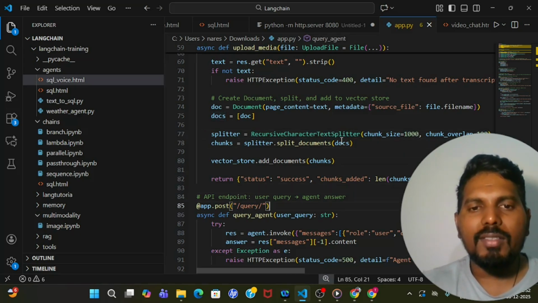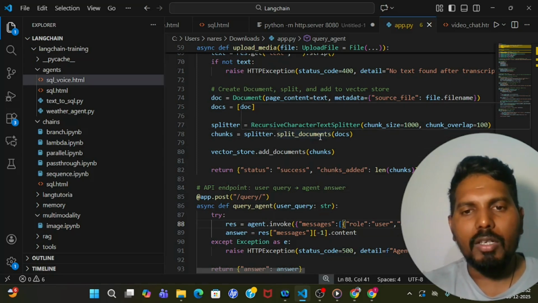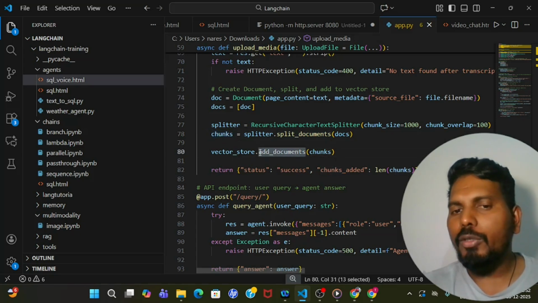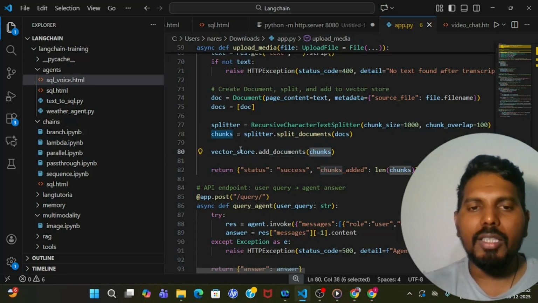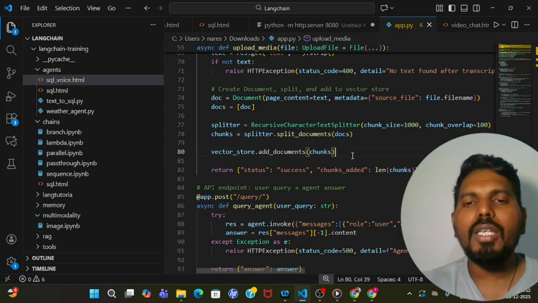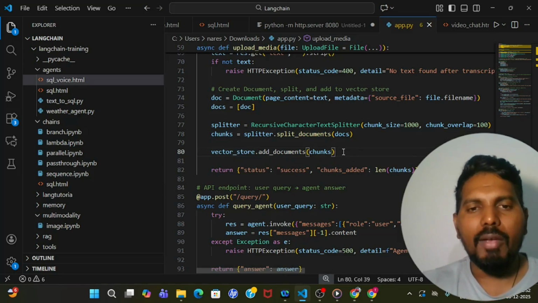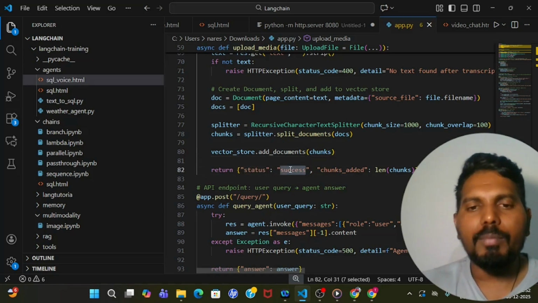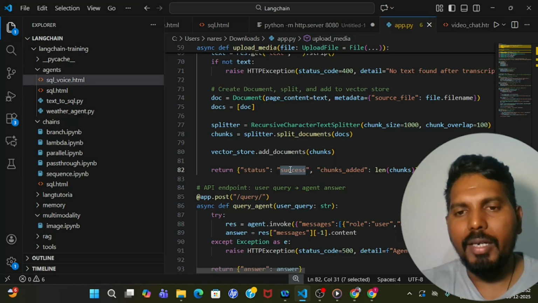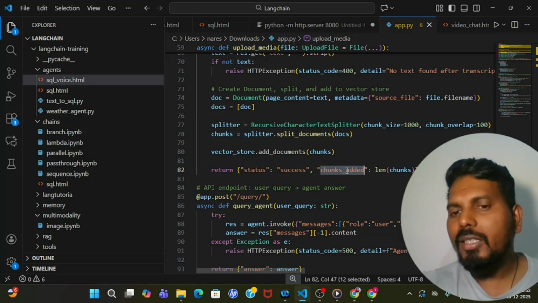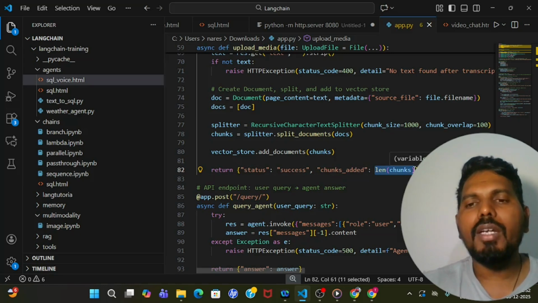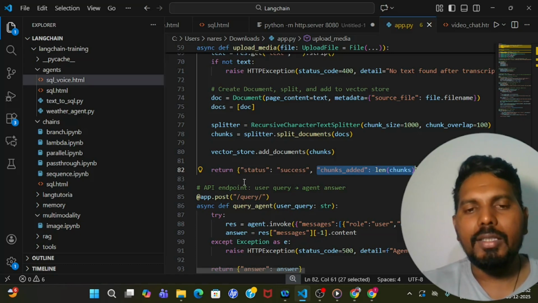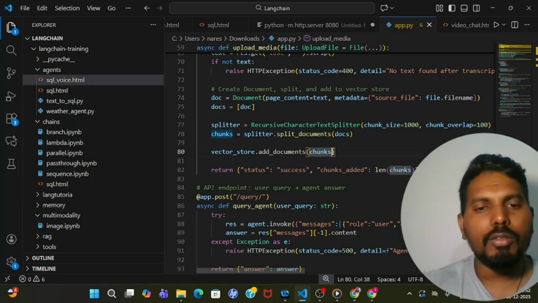Once we have created the chunks, we are adding those chunks into the vector store, which is going to be our knowledge base. Once everything is done, we are returning a status of success as the API response. We have also added how many chunks we have loaded into our vector DB. This is completely optional. If you want, you can change the response according to your requirement.